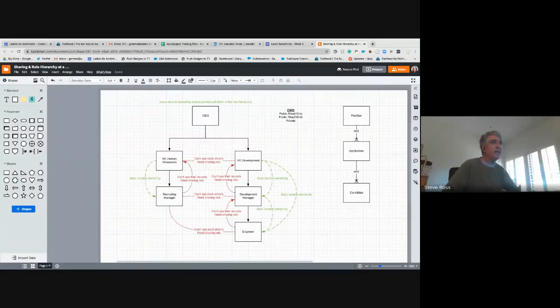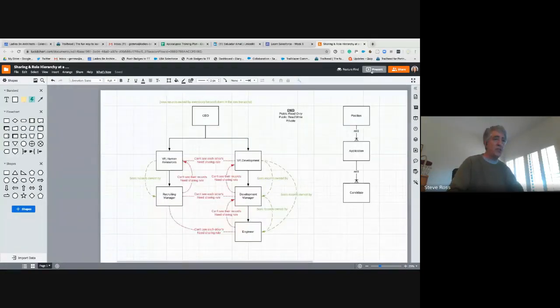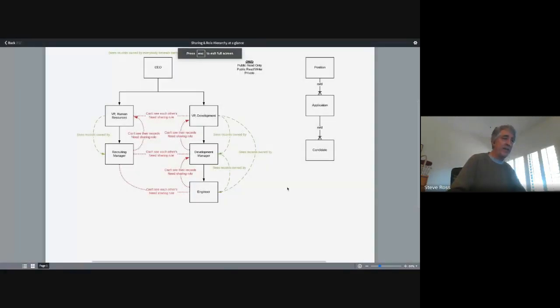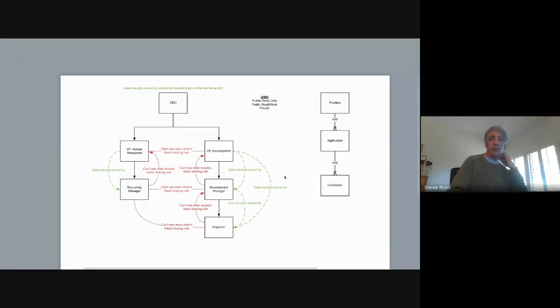And we could continue to build out. We didn't really create sharing rules for the engineer to manager, but it's much the same as between position and candidate. And I thought, if we could get that part to work, we would see how the rest of it would work.